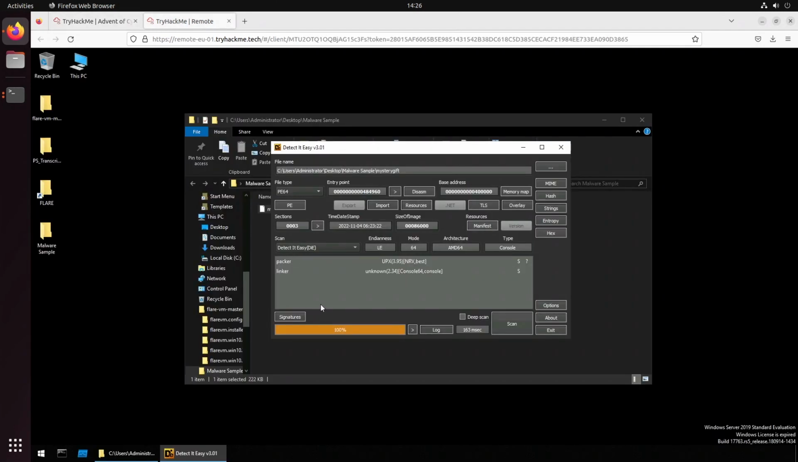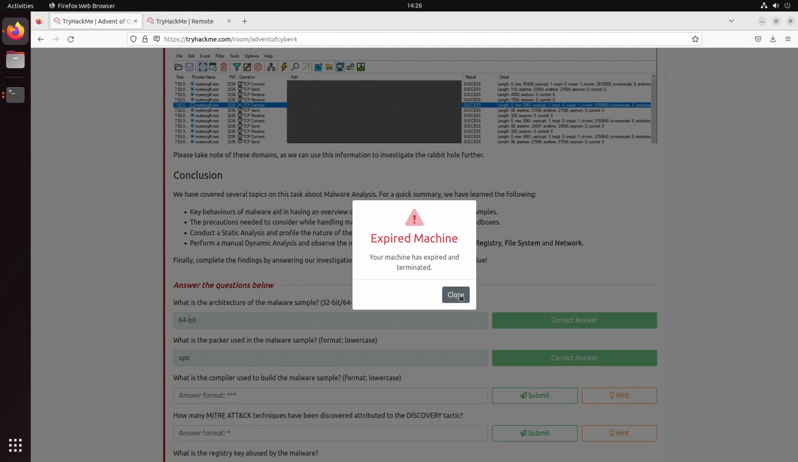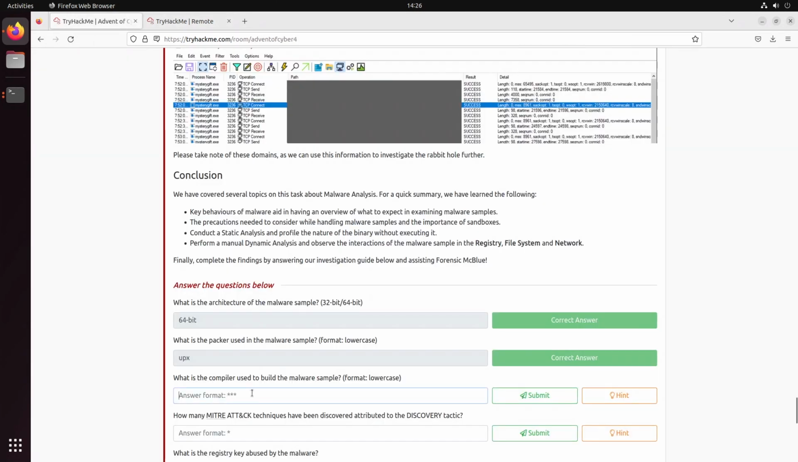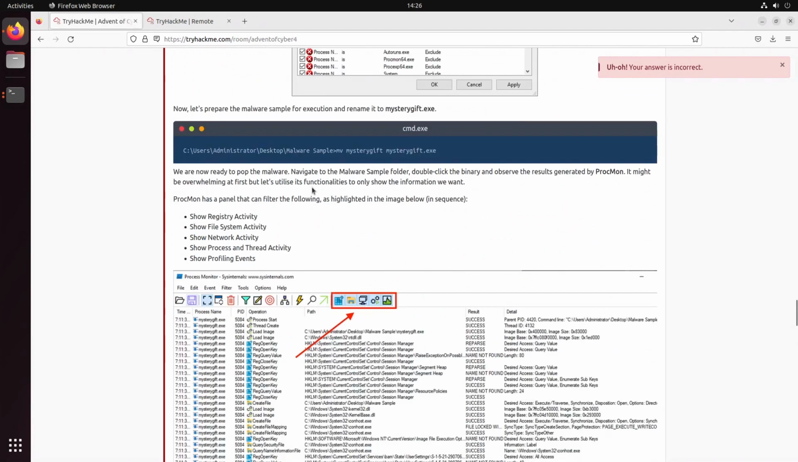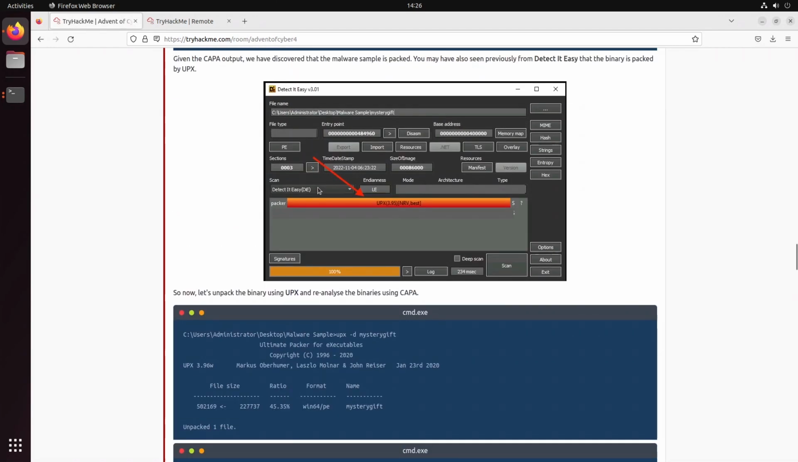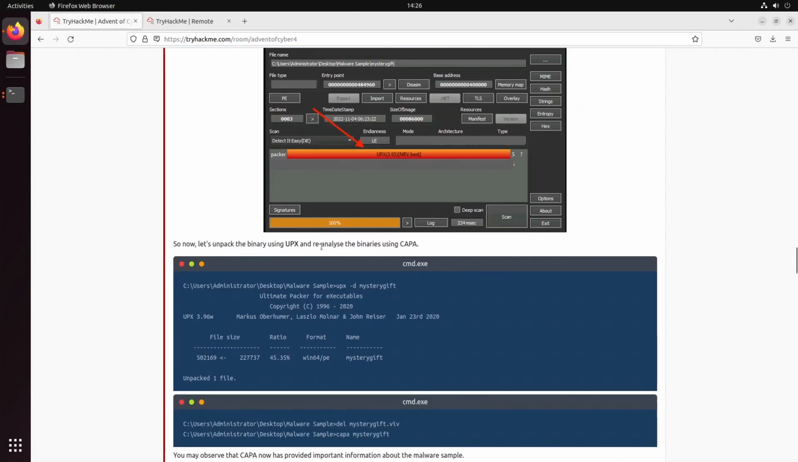We know the linker is unknown, Console 64. But that doesn't help us right now. Maybe this NRV behind the packer is actually a compiler? No. So we need to find out the compiler. How can we find out the compiler? Detect It Easy says the binary is packed by UPX. So now let's unpack it.